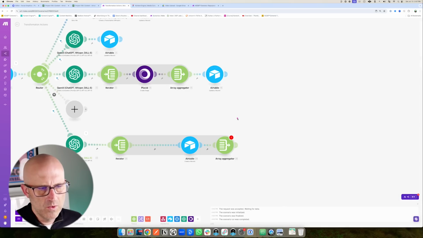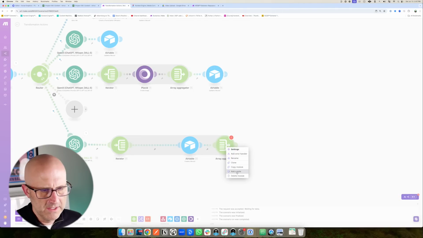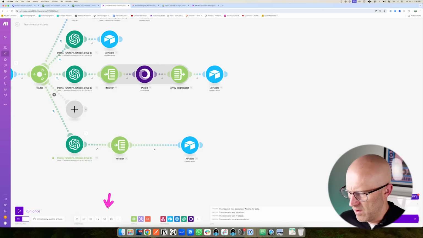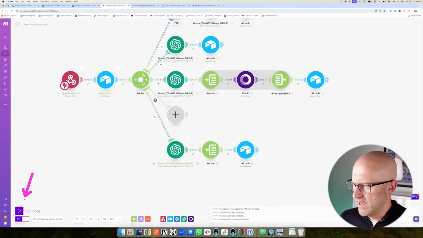And if we don't have that module, we don't really need this array aggregator. This is only needed when you need to aggregate the data from the iterator. In fact, if you try to save this as is, it will have an error. So I'm going to delete this as well. All we have to do is loop over the results from this module and create those records. So I'll click save, realign everything, and then run once.